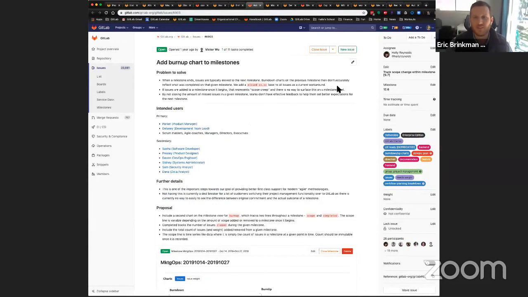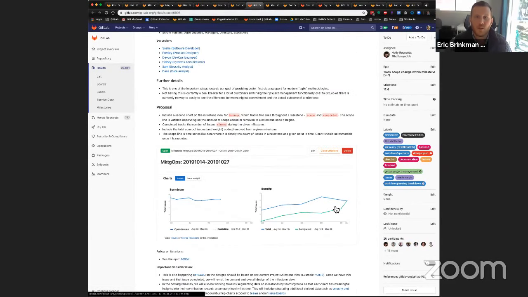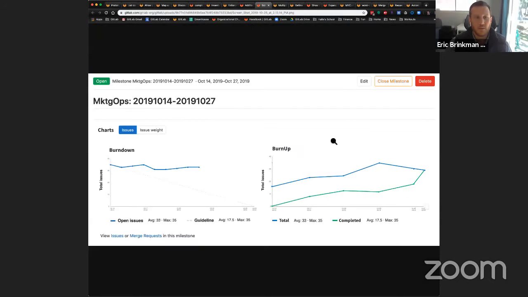Moving on to the plan stage. In the plan stage, we continue to schedule huge improvements to both portfolio and project management. We'll be focusing on adding burn-up charts to our milestones page. Burn-up charts typically give you the work that's left to do versus the time left to do it, and can typically indicate a little bit better idea of if scope was added to a milestone.